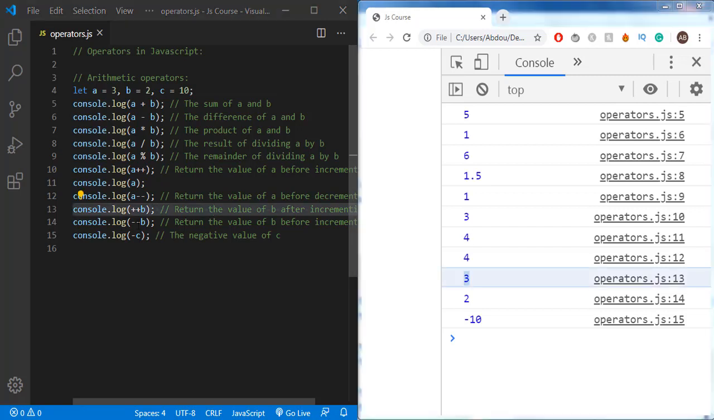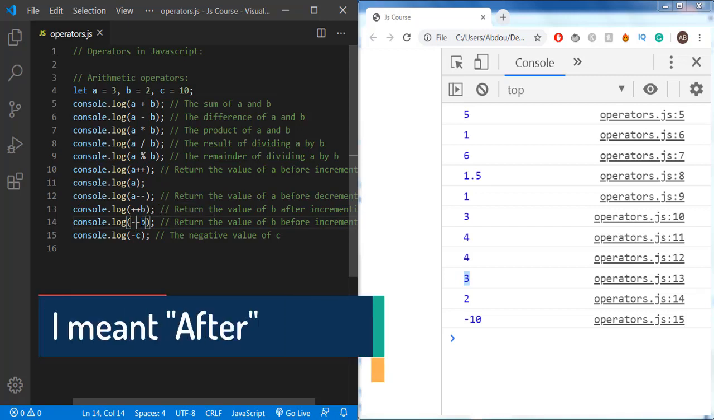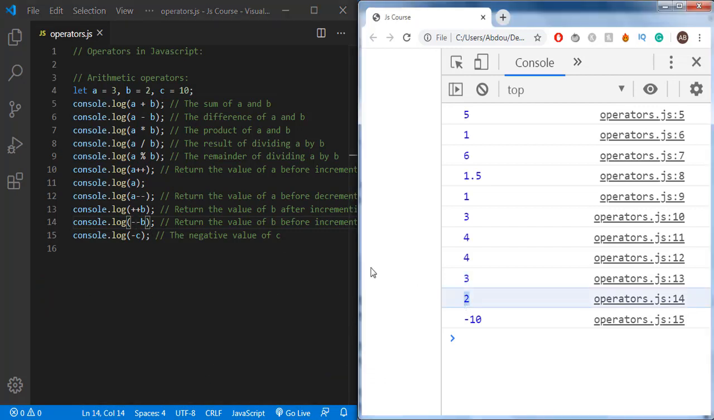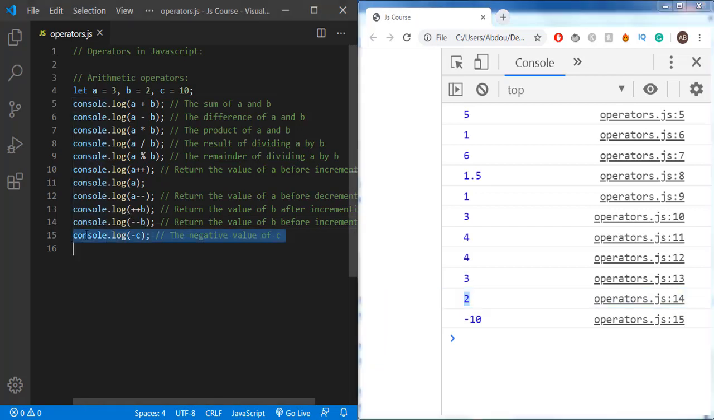So now in line 14, we are returning the value of b before the incrementation, and because b equal to 3, if we increment b by 1, we are going to have 2 as a result, as you can see. And the last operation is the negative value of c.